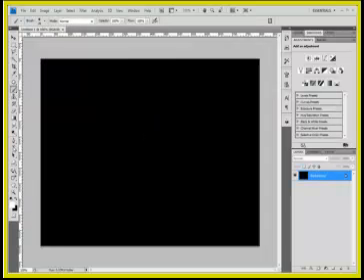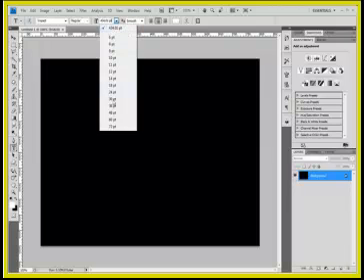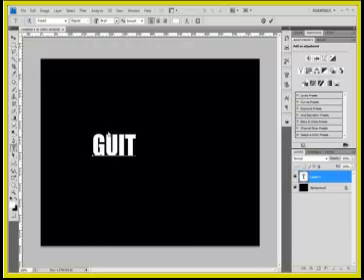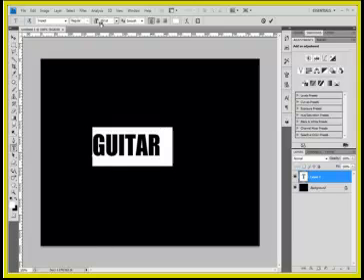Let's go ahead and grab the Type tool, which is what lets us do our text. I'm going to use Impact for my font. And for a size, let's try 48, see how big that's going to be. Go a little bit bigger. There we go. Color is white. And we'll do left justification there. And we'll just do guitar. One of my favorite words to use in Photoshop. Let's go ahead and make that a little bit bigger.